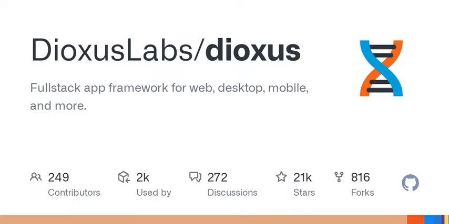Today, we're exploring an exciting new framework called DioxusLabs, which promises to simplify the way we build applications across multiple platforms. You might be wondering, what makes DioxusLabs different and how can it benefit developers? Let's uncover the magic behind this framework. I want to kick things off with an interesting fact. DioxusLabs enables developers to create cross-platform apps with just 3 lines of code.